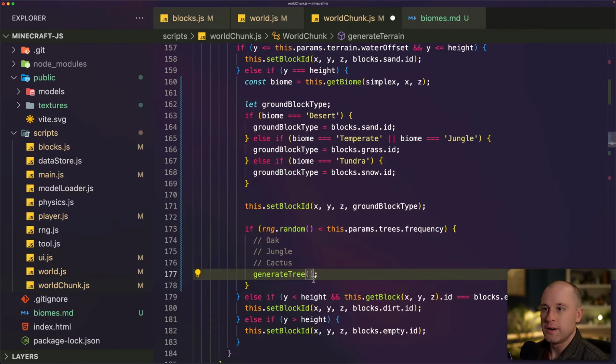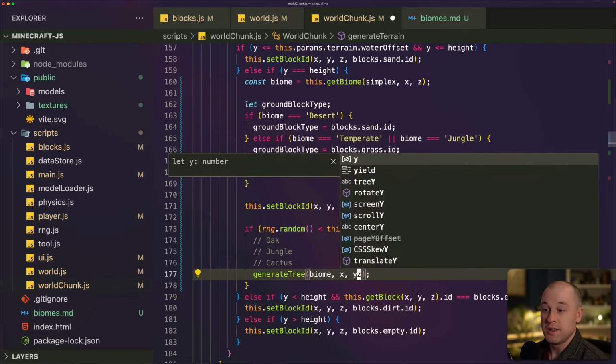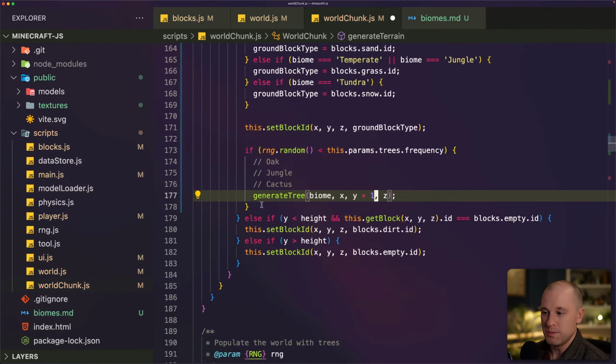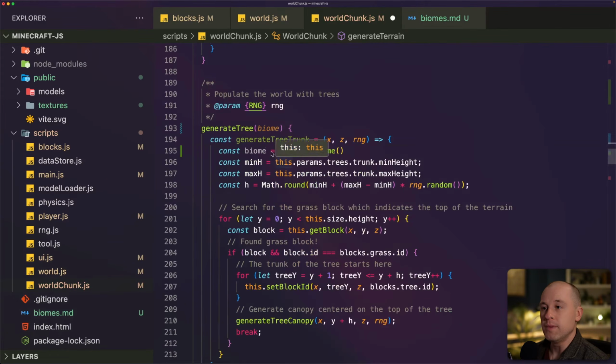So you got the biome there. Pass in the biome and the X and Z coordinates, and also the Y coordinate. That will be the base of the tree. So if the ground block is at X, Y, Z, then this will be Y plus 1. That'll be the base of the tree. So we don't need to get biome there.